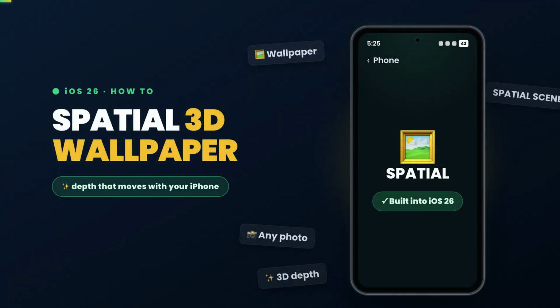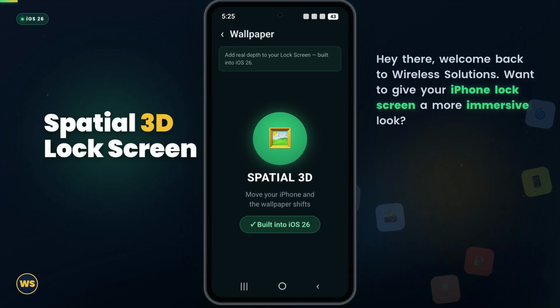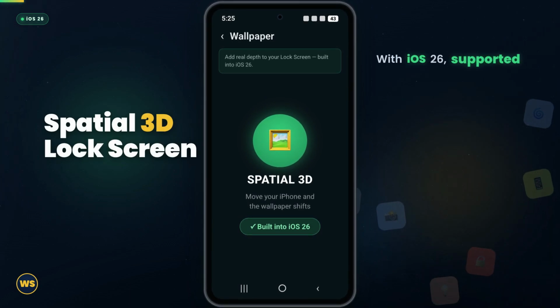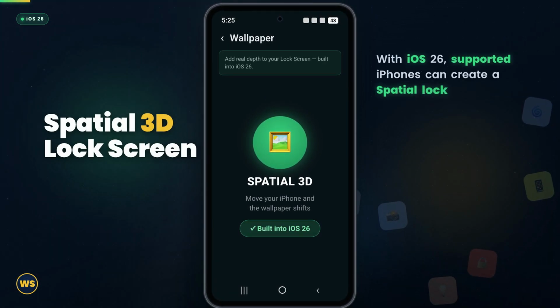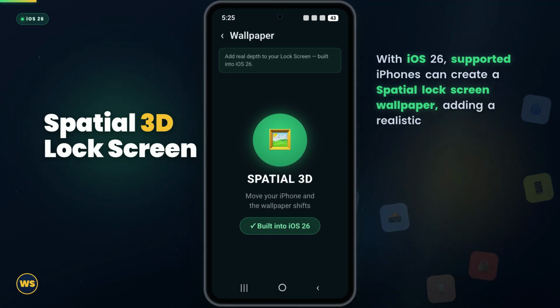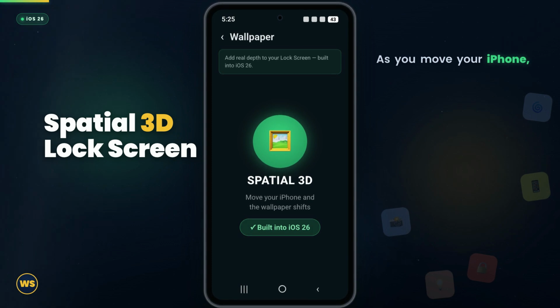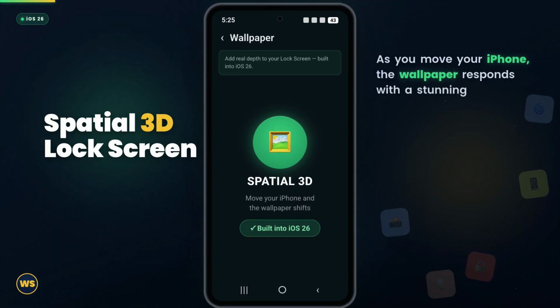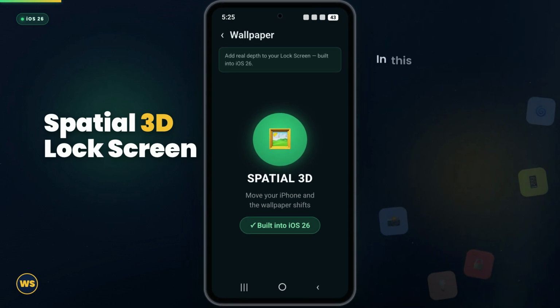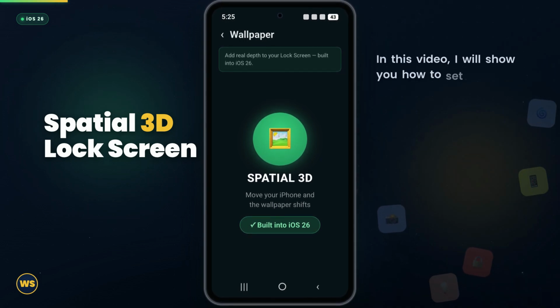Want to give your iPhone lock screen a more immersive look? With iOS 26, supported iPhones can create a spatial lock screen wallpaper, adding a realistic depth effect to your photos. As you move your iPhone, the wallpaper responds with a stunning 3D-like appearance. In this video, I will show you how to set it up.